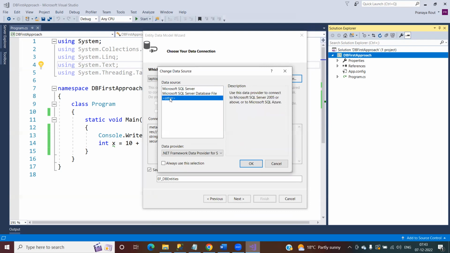Currently, you can see only these two options are there because for MySQL, you have to install some different DLL, and for Oracle, you have to install some different DLL. But for Microsoft SQL Server, by default, this SQL client is installed. So you can select that. And here you can see .NET. What is this Microsoft SQL Server? This is the .NET Framework data provider for SQL Server.